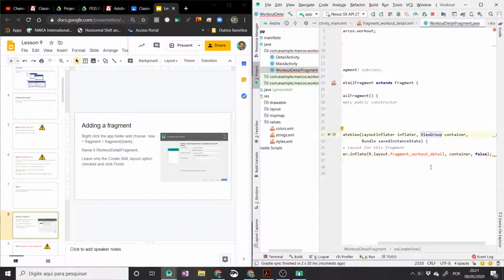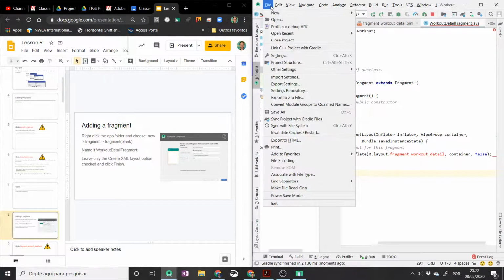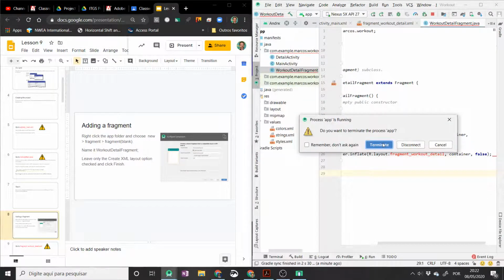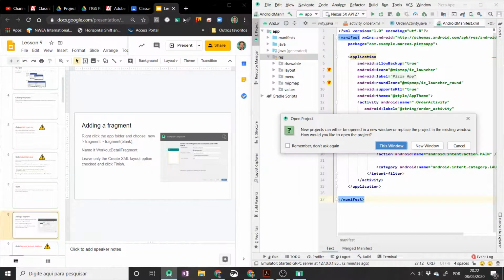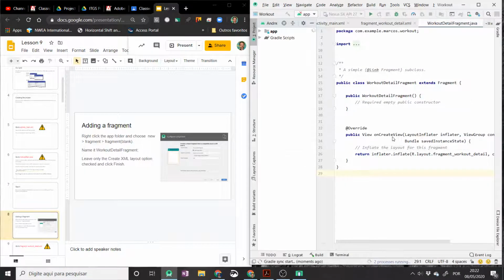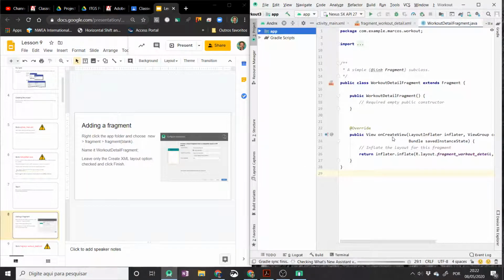This is a problem that we had in the last class. Same thing could happen here. It may be a problem the first time you run. Just close the project and reopen. And like magic, our problem is solved.